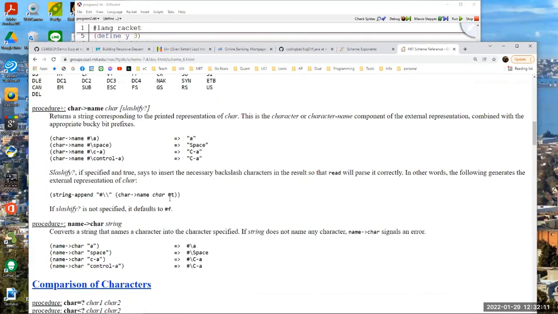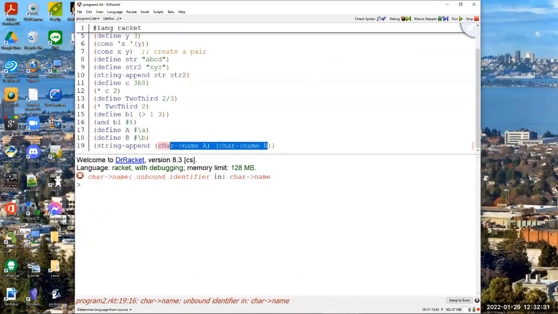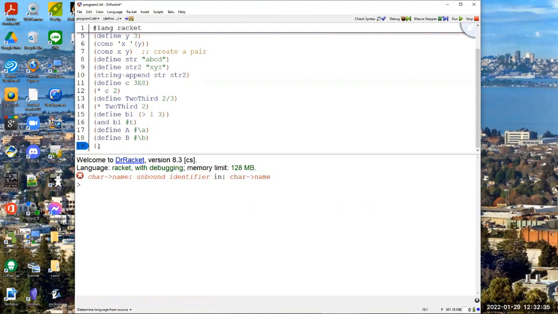Okay, this one's wrong. Name to character. So character to name. So there is a procedure called character to name and character. Okay, so character to name. So let's actually try this one. Let's try a different way. Character to name. How about character name for A? So this one is not okay.